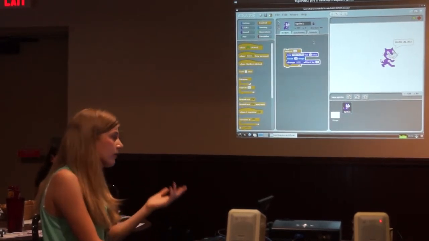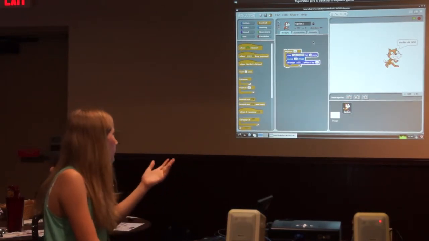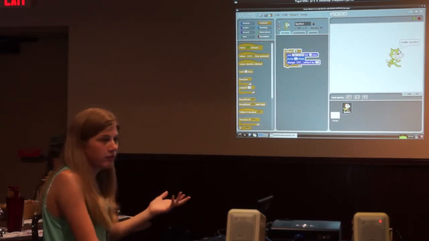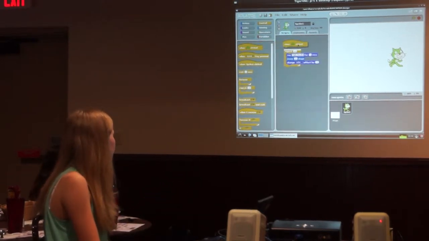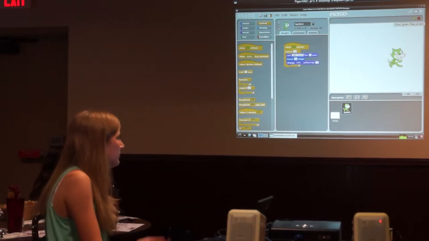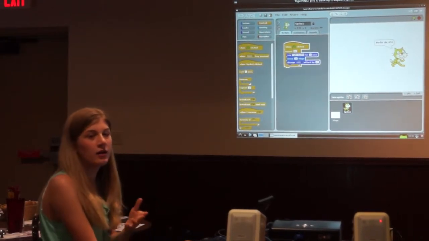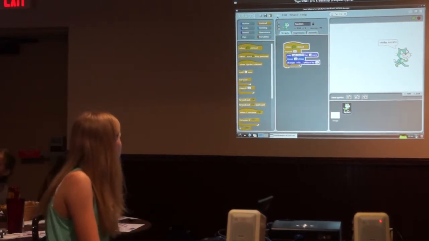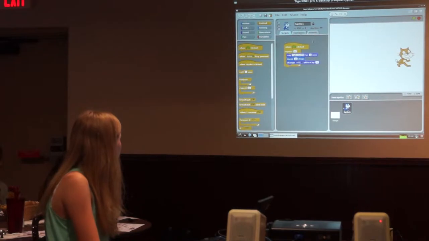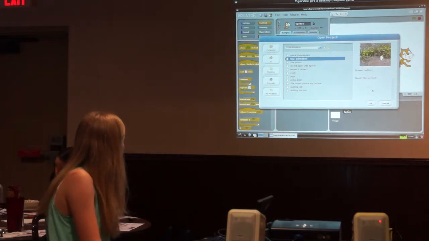If you had 100 sprites, it would be kind of hard to go in and keep clicking all of the scripts to start the program. So that's when the flag click blocks come in really handy, because now when the flag is clicked, the program starts, and all of the programs would start if you had however many sprites. So I'm going to open up an animation and show you guys some of this.